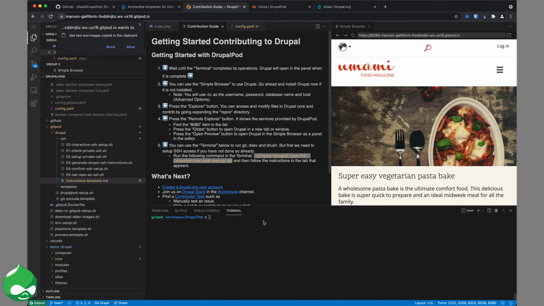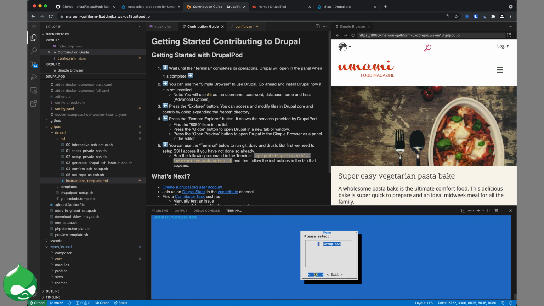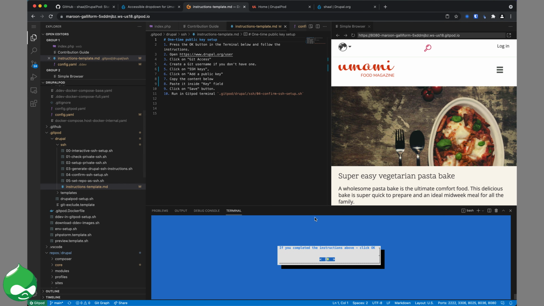So if I'll type this one, this script in the terminal, .gitpod/drupal/ssh/00-interactive-ssh-setup.sh, or copy paste it from the welcome screen, I'll get a dialog that says setup SSH, click on OK, and the next thing that will happen is a window would show up here with some instructions. The instructions are fairly simple.